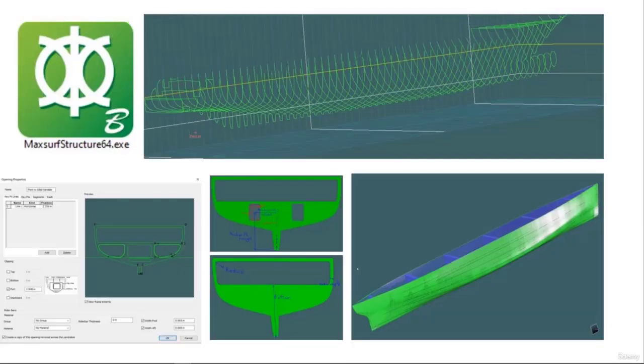With the MaxSurf Structure module, you can model the construction of the boat. Elements such as frame, stringer, and deck can be modeled with the help of this module. In the past, the MaxSurf Structure module was a separate module. However, MaxSurf Structure was added to the Modular module with the Connect version. In other words, you can model construction in the Modular module. But in order not to confuse, I will deal with the Modular and Structure sections separately.